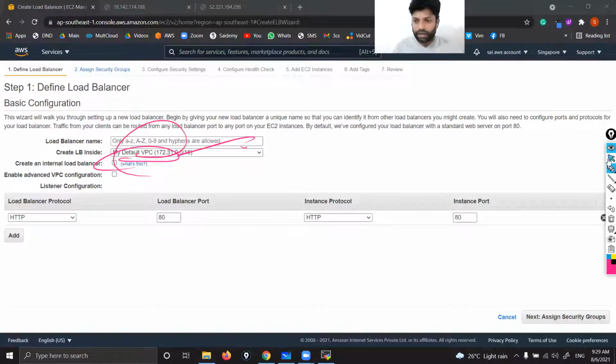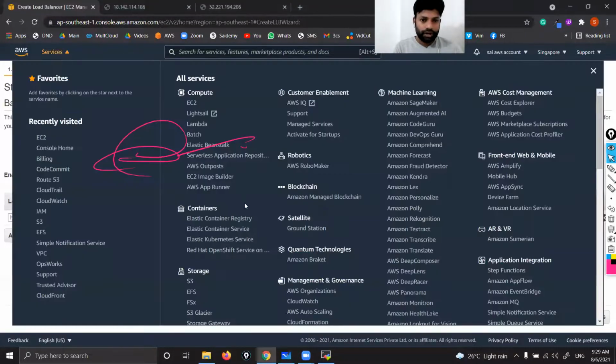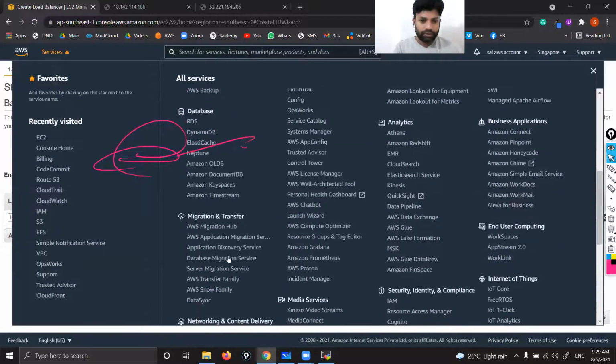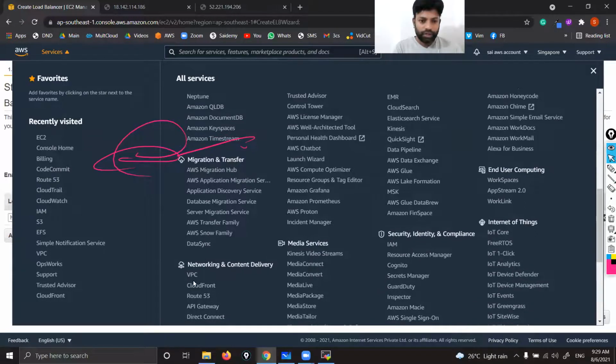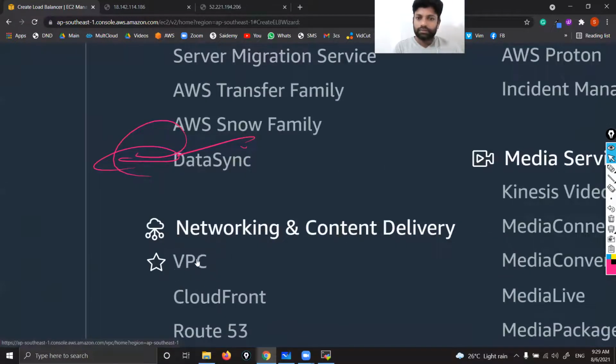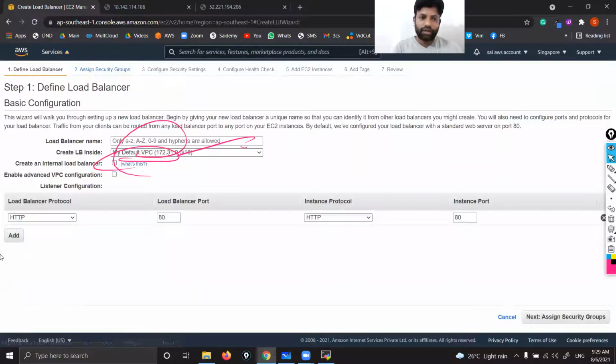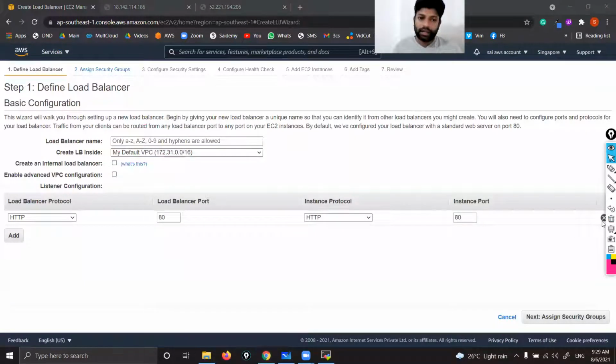Because VPC, I'll show you. It is under AWS services. If you click on services, you can see under networking, what is this? That's why these are not related here at this stage. Later on, when I talk about VPC, I'll come back and explain all these things. As of now, you focus only on those options which I'm using.